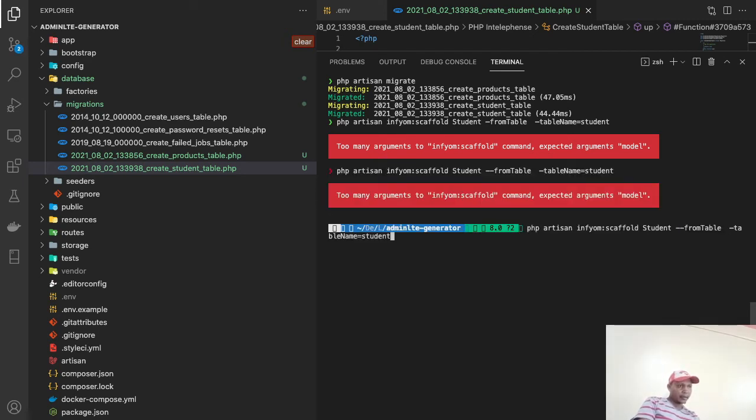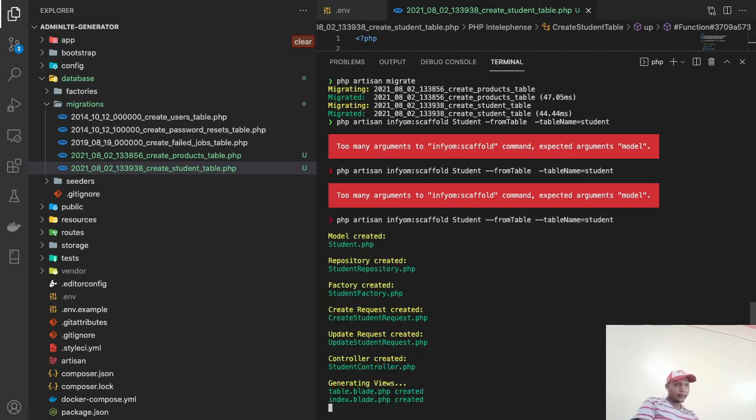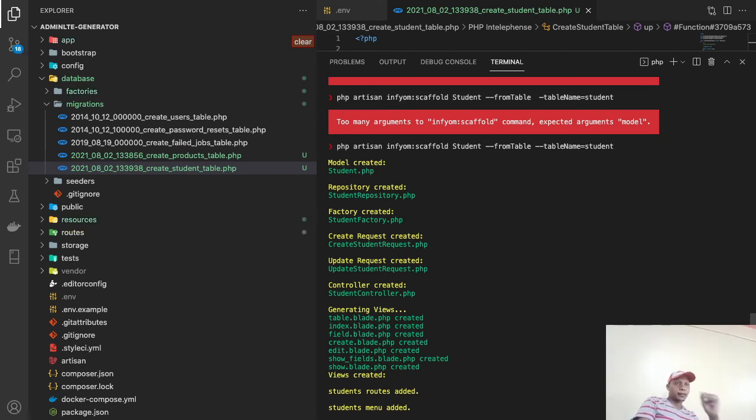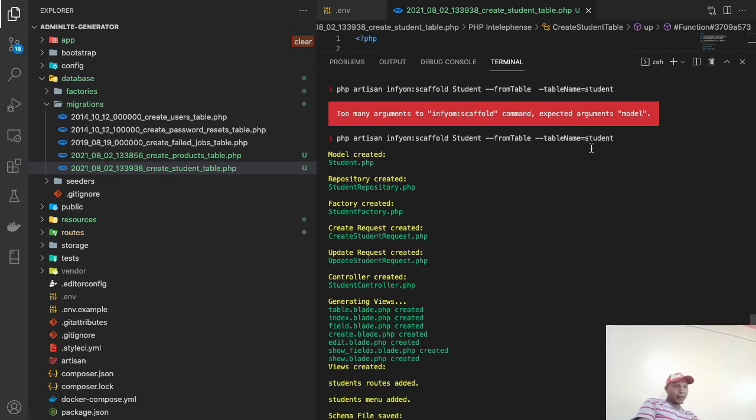Same case applies. Table name, like that. Yes, so it is PHP artisan infyom scaffold student, hyphen hyphen from table, and then hyphen hyphen table name equals student, and then everything has been generated automatically. And once that is done, let me go and run my project.